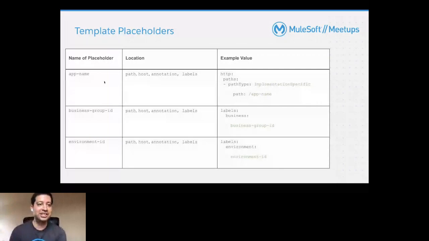There is this app name that we will replace during creation of the Ingress resource from the template. So in the template, if you're mentioning app name, once you deploy the application, we'll take the app name from the application name and replace it inside your Ingress resource. And we'll see that during the demo, how this happens.